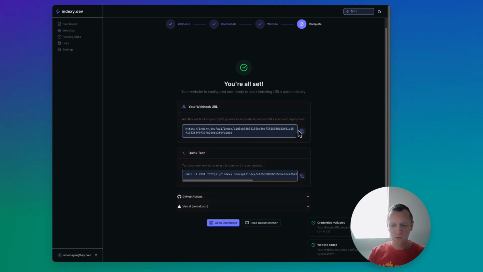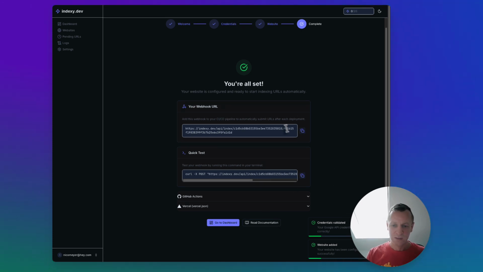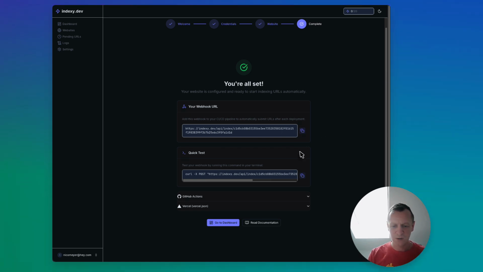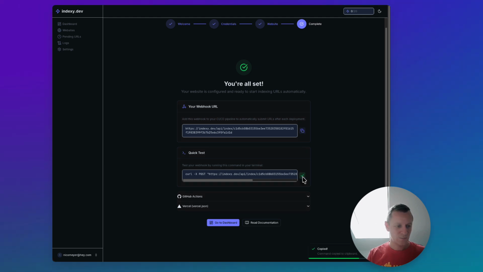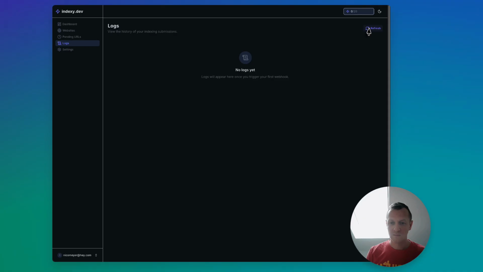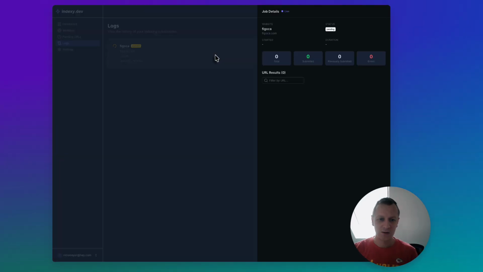So this webhook you would put into your deployment webhook if it was Vercel or Netlify or GitHub Actions or whatever. Just put it there. When your deployment succeeds, then the webhook is triggered, and then you will see logs here. I'm going to copy this one here and trigger this via console. So we should see logs here shortly. So as you can see, the webhook has been triggered.